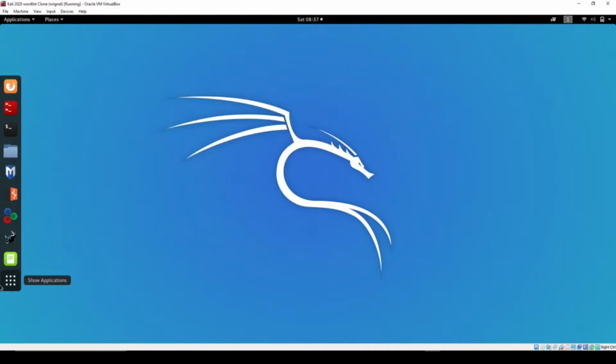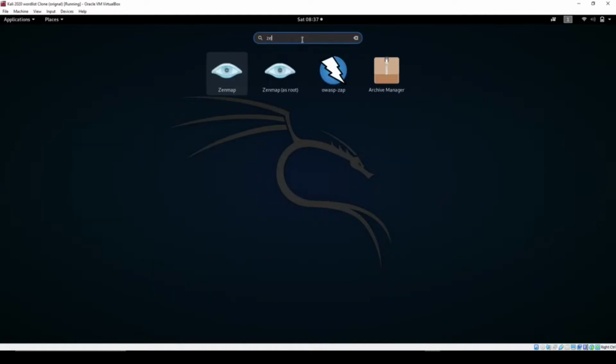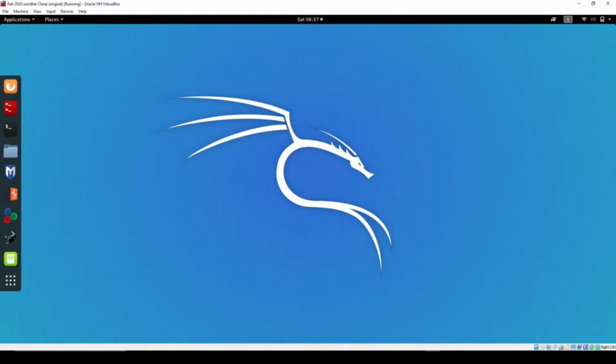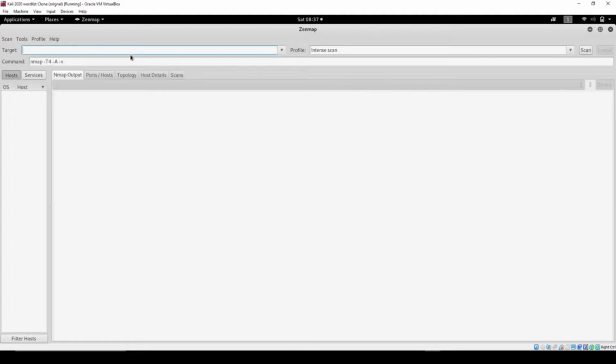So if I go to Zenmap, Zenmap basically comes pre-installed in your Linux machine, but you can install it very easily. If you get any error, write in the comment section, I will help you.